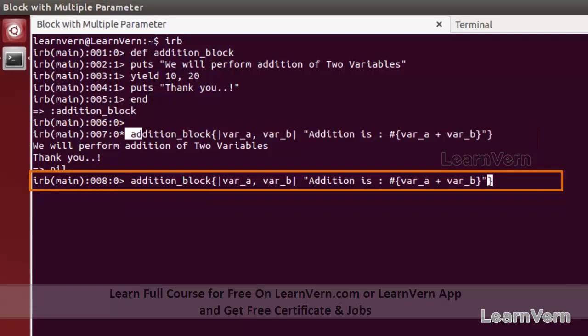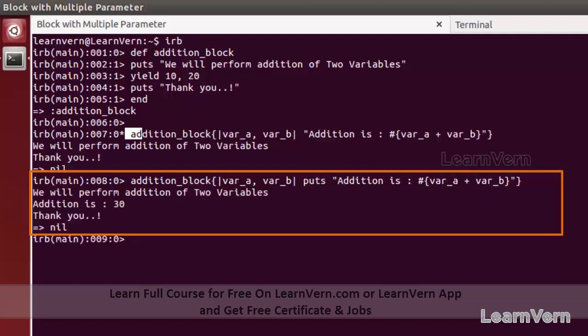I missed the puts statement here, so that is the reason why it has not executed the addition is statement. So here I need to write puts, and now it will print the addition message as well.